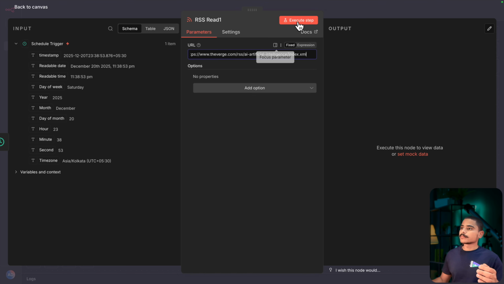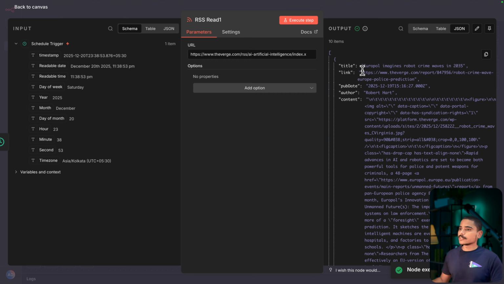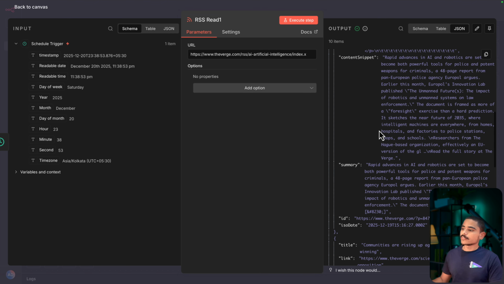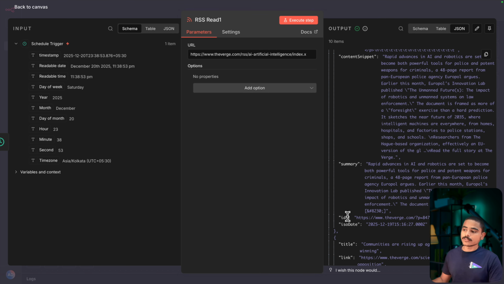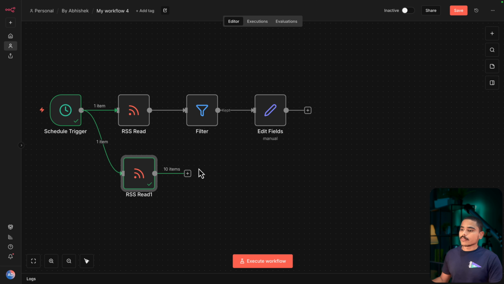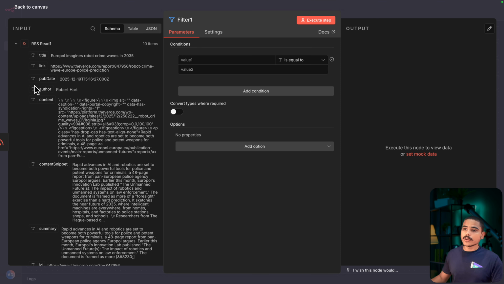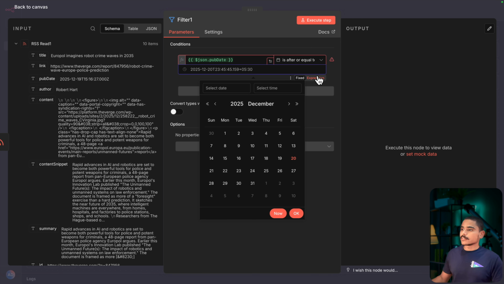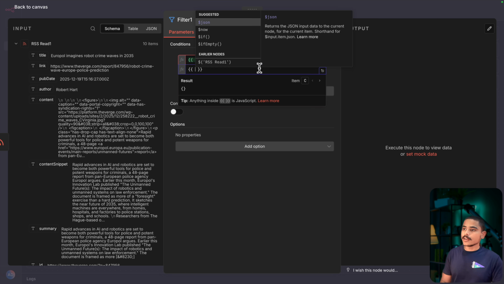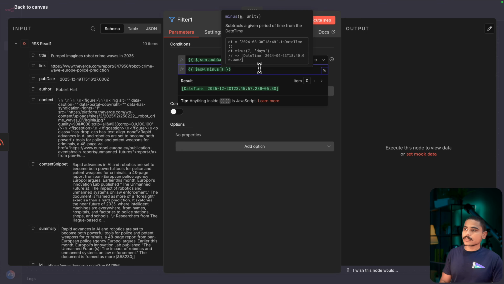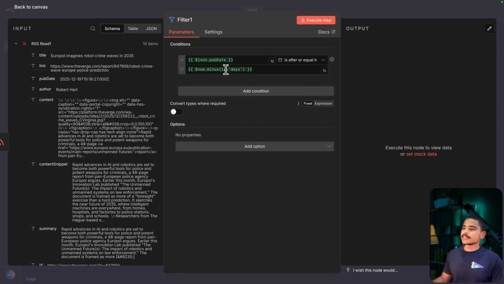So just to be clear, this is from The Verge, and here we are getting around 10 items with summary, and the ID field is also named differently. So now we are going to again filter for the last 24 hours. We'll use the publishing date again. We'll go to the date and time after or equal to, set it to expression and say $now minus 1 days.